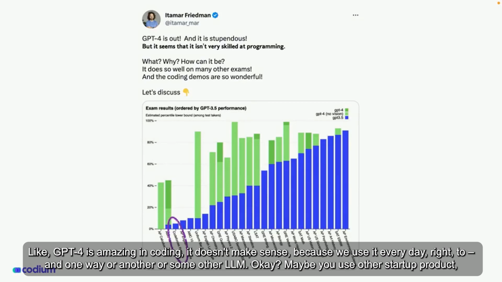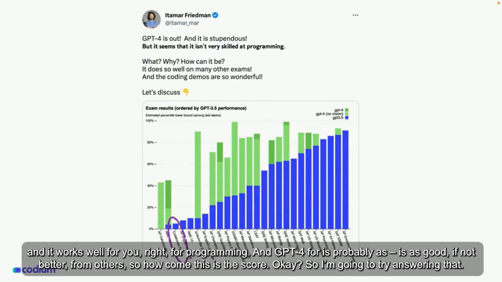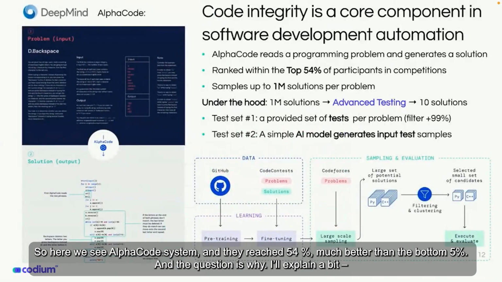Okay, maybe you use another startup product and it works well for you, right? For programming. And GPT-4 is probably as good, if not better, than others. So how come this is the score? Okay, so I'm going to try answering that. Here we see the AlphaCode system, and they reached the 54th percentile, much better than the bottom 5 percentile. And the question is why?